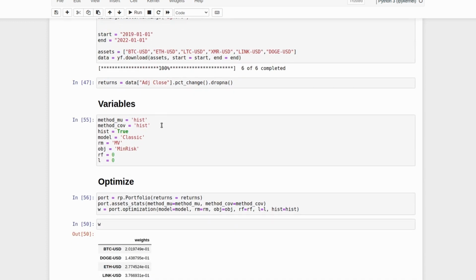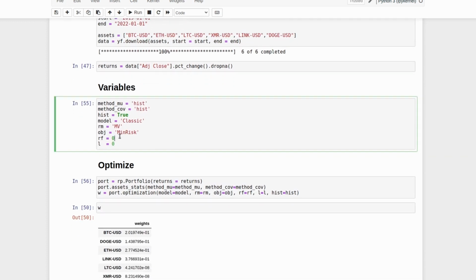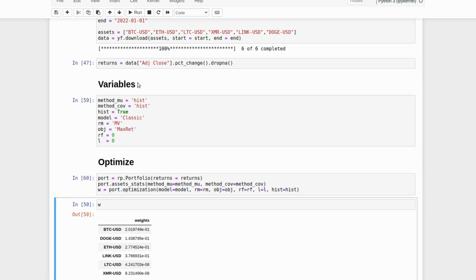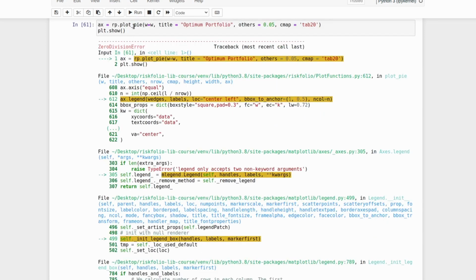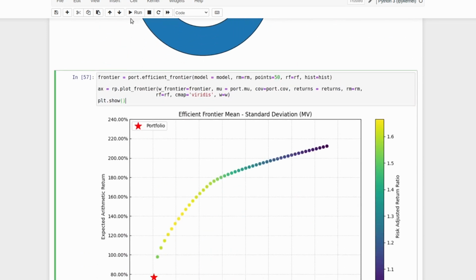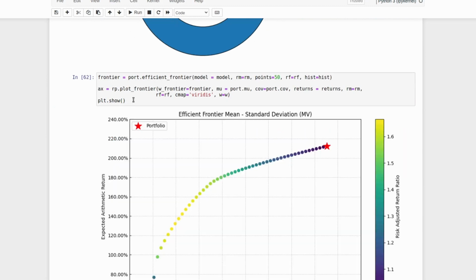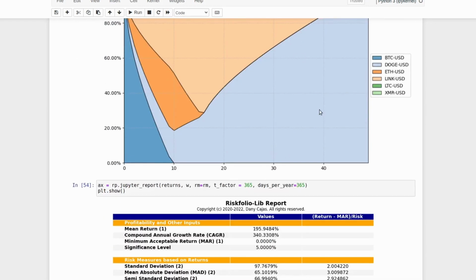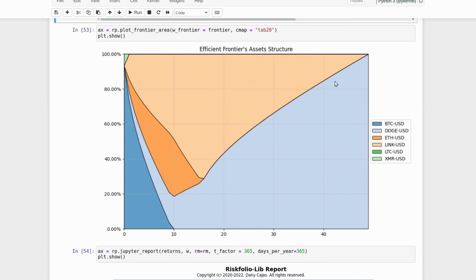You can do the exact same thing in the other direction. We can say we want the maximum return, which according to our model is going to give us more risk. And so if we plot that one out, it's probably just going to be like 100% Doge or something. It won't show because of that division error, but we can compute it on the efficient frontier here. And we can see from our graph that it would be 100% Doge.